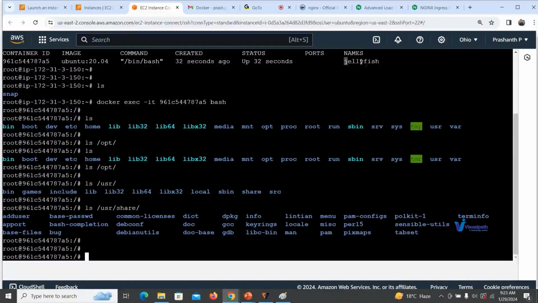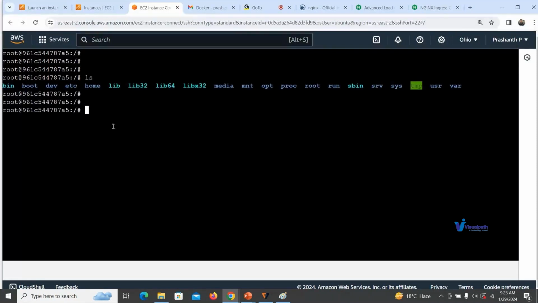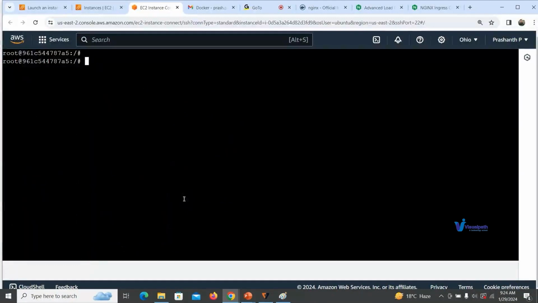Now, once you are here with the shell, we are still inside the container, so you can do whatever you want. Let me first display ls, and you can display ls hyphen l. I'm using ls to display horizontally only, but if you want, it will display all the folders vertically also. All that is fine.